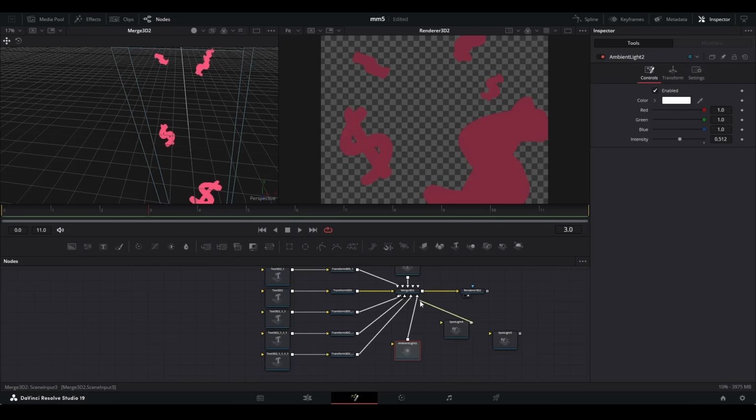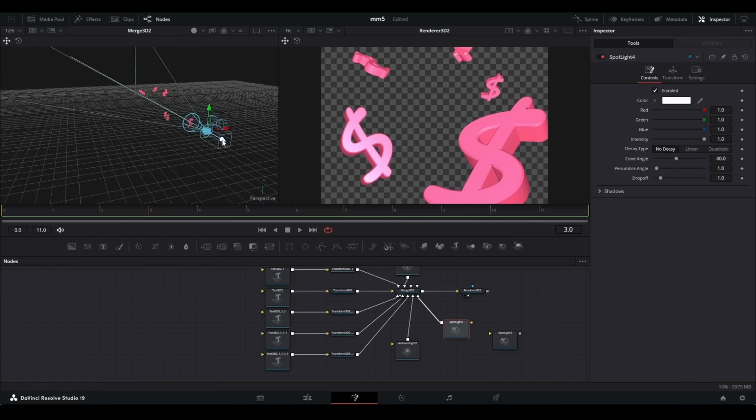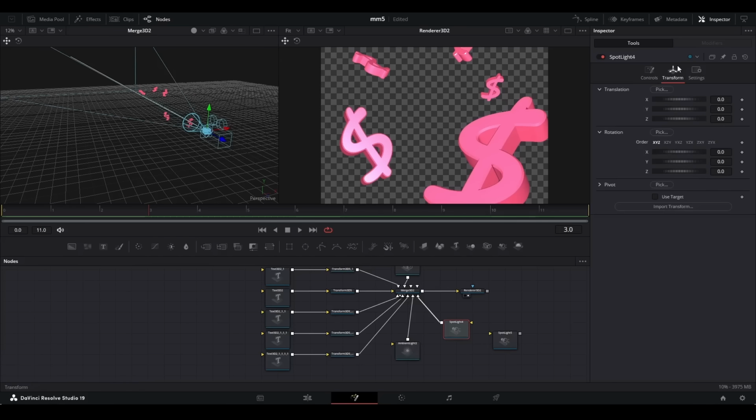Okay, so then usually I have one spotlight here. As you can see, that's added in, and I go over into transform and I pick choose target.